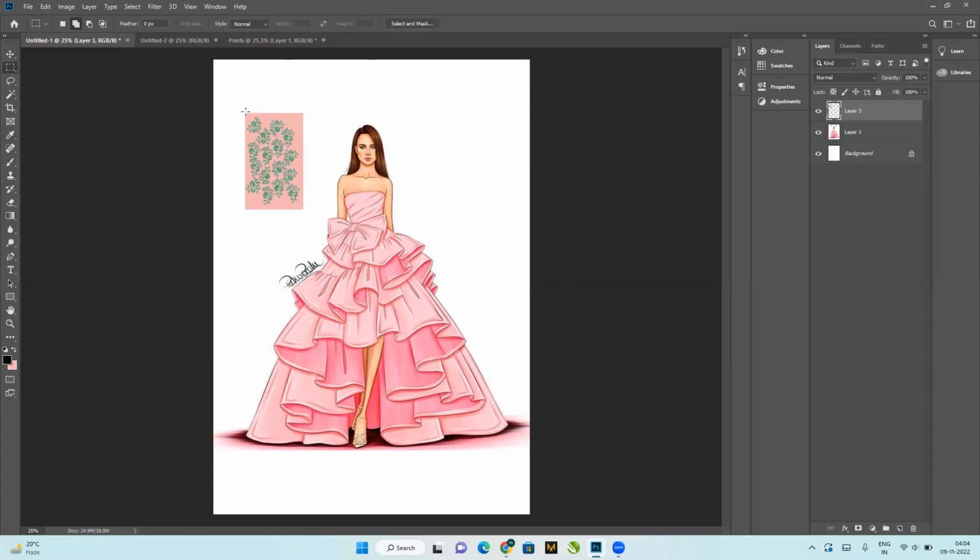And I'm going to select this part. I'm going to press Control X. Control X is for cut. Then we take any selection tool to select where we want to put it.